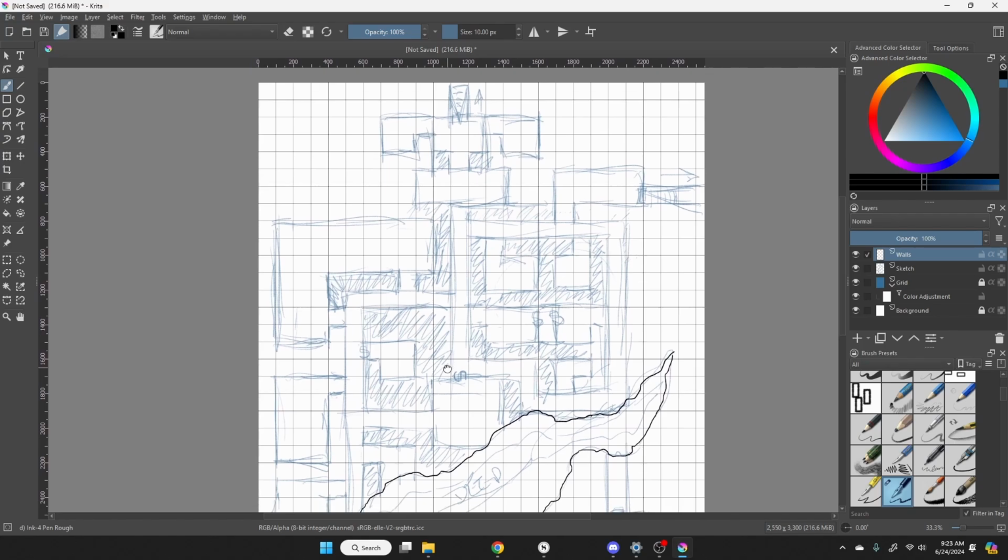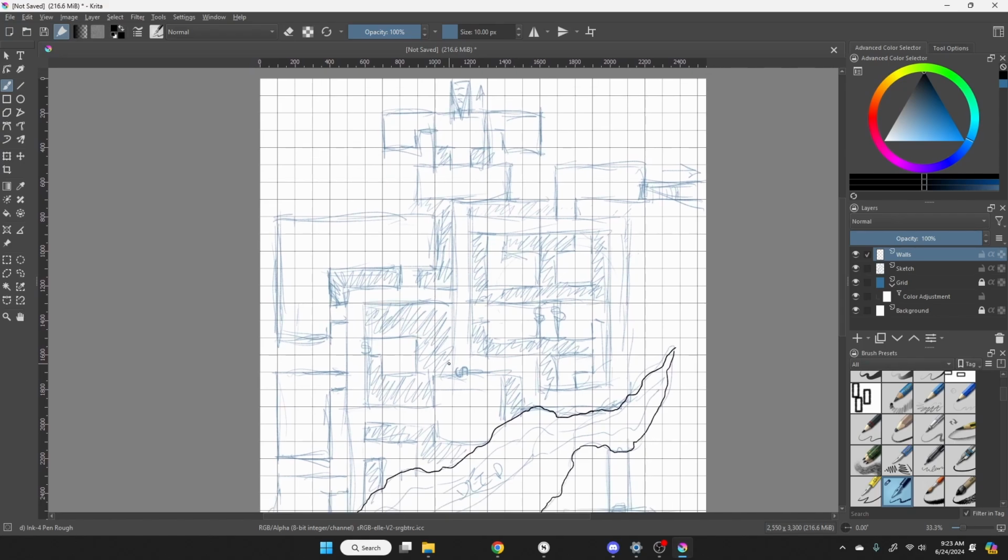So with that in mind, I'm going to go through and go ahead and ink up the exterior here, and then we'll talk about doing indoors. So stand by.